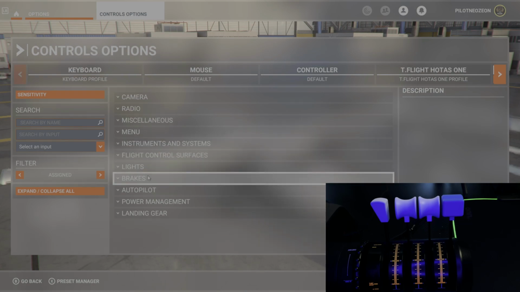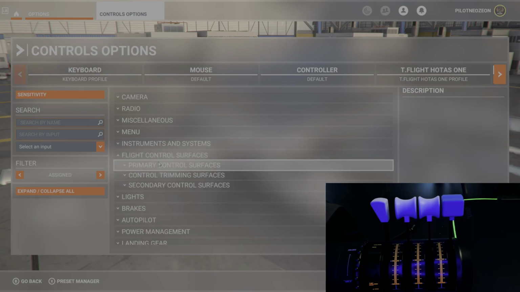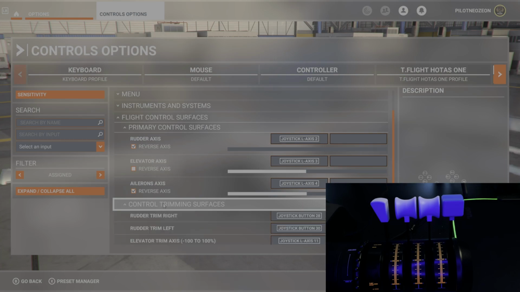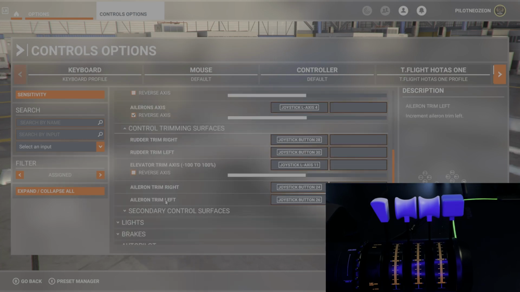We need to go to flight control surfaces, primary control surfaces. That looks good. Let's look at this here. That looks great.